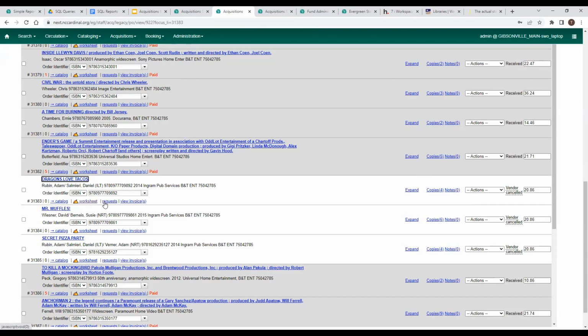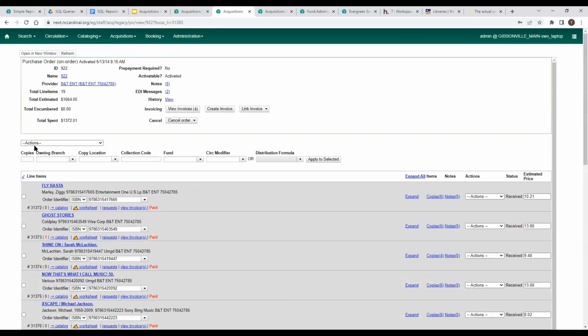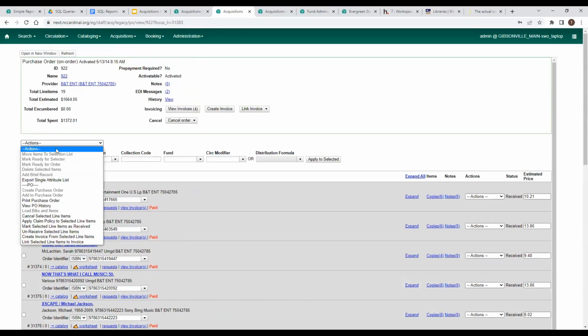If the book has already been invoiced, then you'll be able to view the invoice directly from here. Another thing you can do is, if it's on a selection list, you'd be able to see that selection list too. Another thing you can do is select a single line item from a larger thing, such as a selection list or a purchase order, and you can come up here to the actions menu.